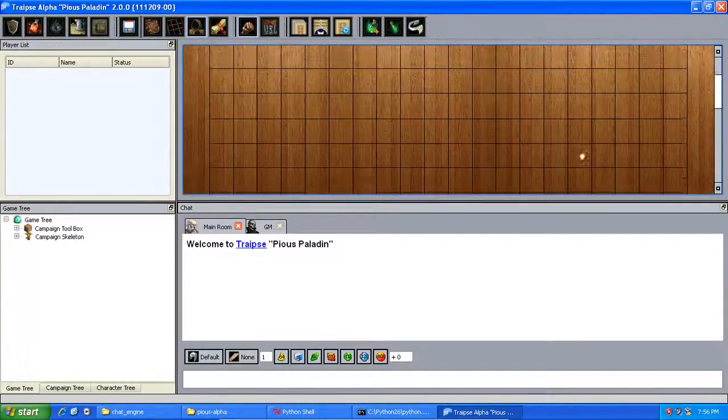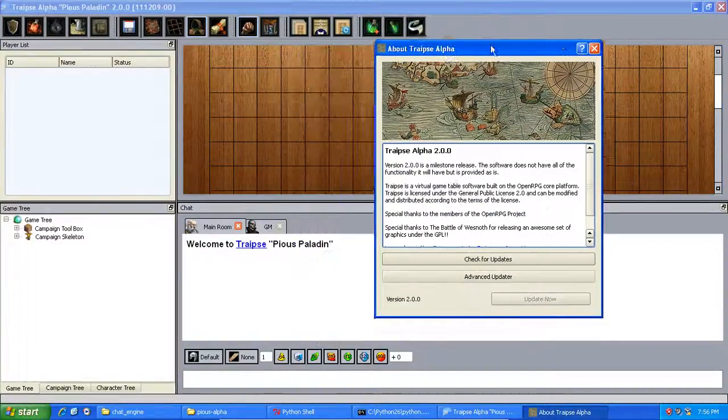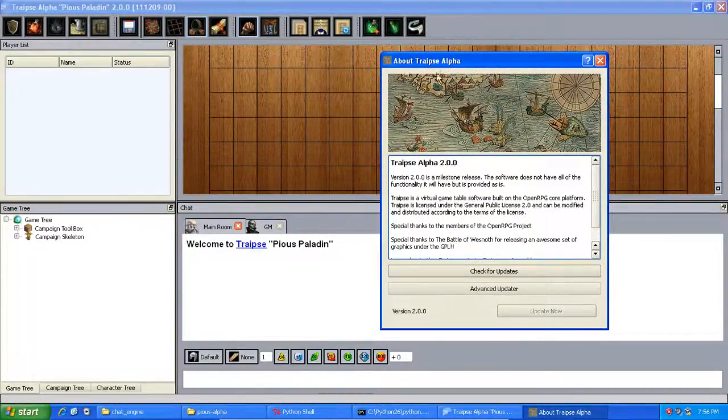Okay, so what we're going to do to update here is we're going to click on the main menu, and then we're going to pick About, and we're going to see some of the stuff change. So we click Check for Updates, and then what it's doing is it runs a thread that's contacting the repository that's on my web page.